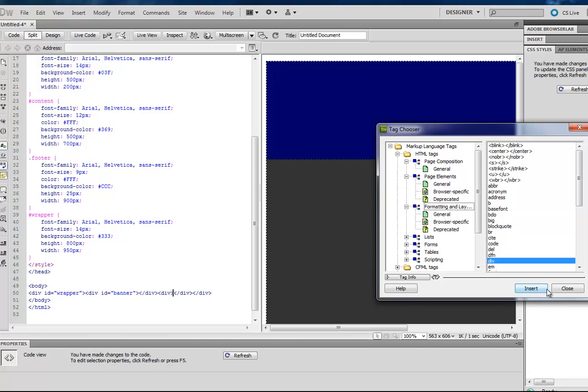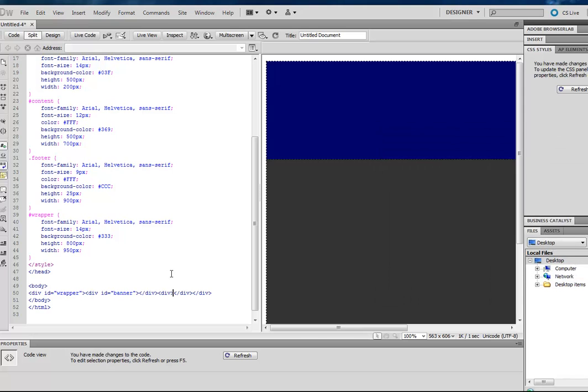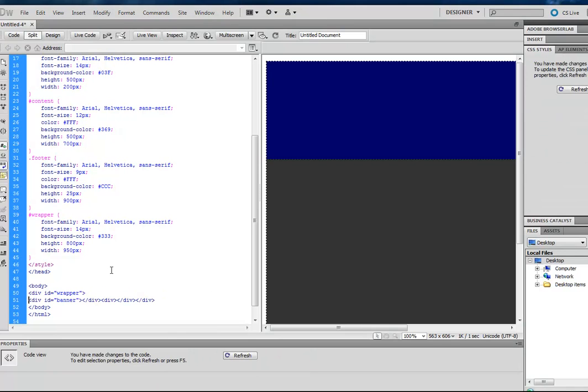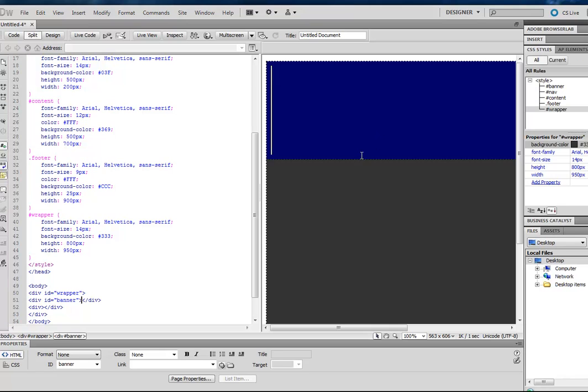And this time I'm going to make that, whoops, where are we? It's putting them too close here. So I have the wrapper and then the banner, and then I have another division. This one, let's go back over here, I want to make that the nav.